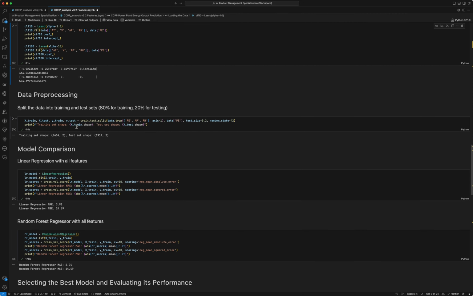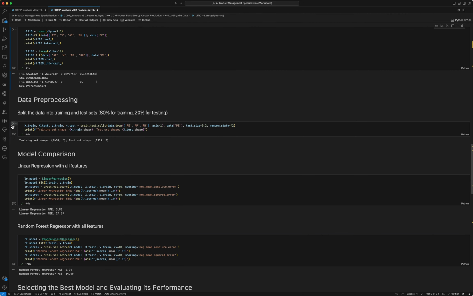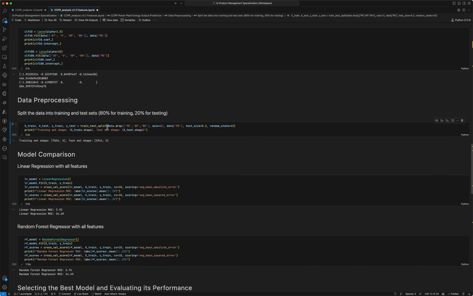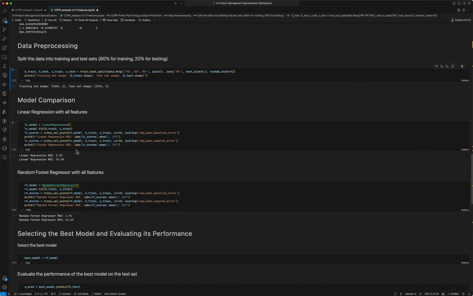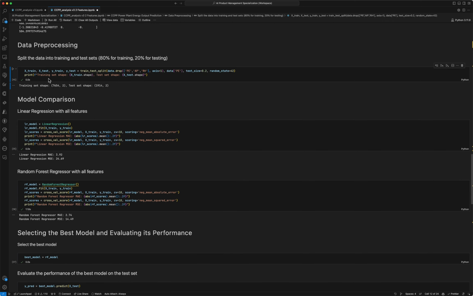For the training, I first need to do this train test split, for which I use a test size of 20%. And I'm running this. And you see the shape of the training set and the test set. Now I'm training a linear regression model and a random forest regression model. For this, I use the previously created train data.